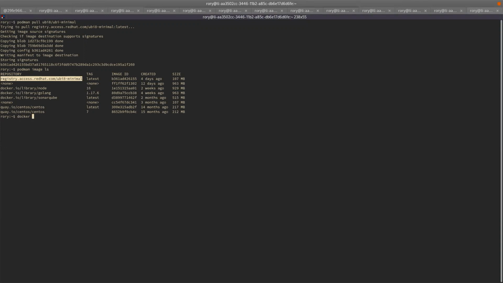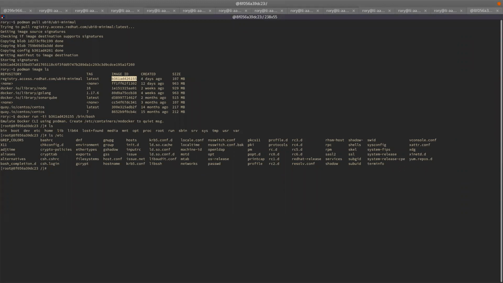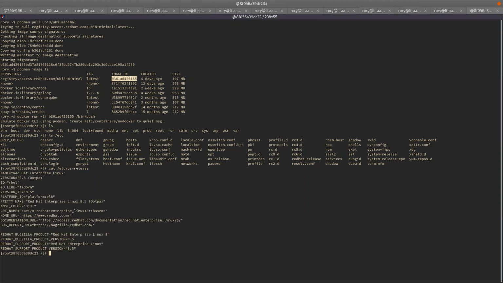And so now I can docker run -ti. I can run it based on the image ID, right? And I can do bin bash. Boom. And now I'm inside something that looks a little bit like Red Hat. Here we go. And I can check that. Red Hat Enterprise Linux. Boom, right?